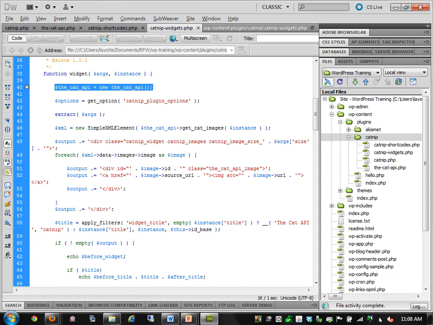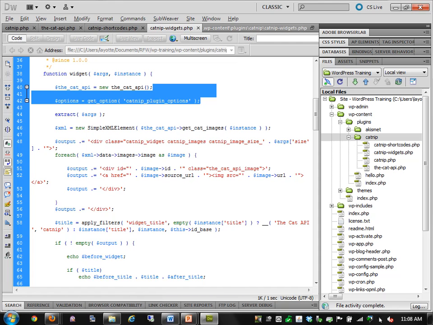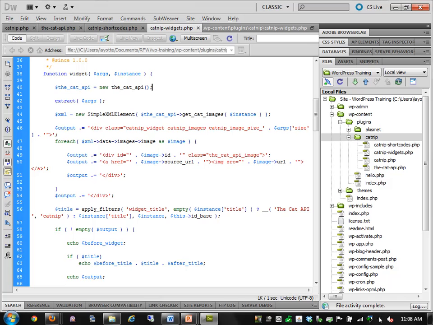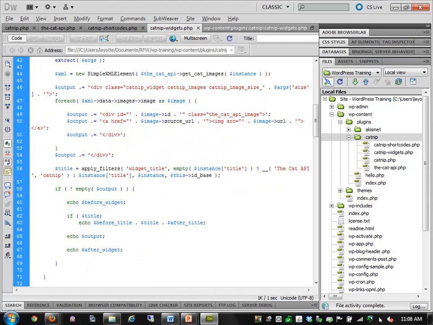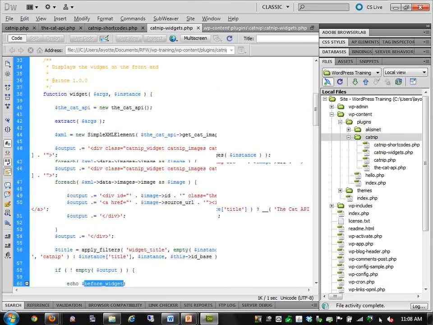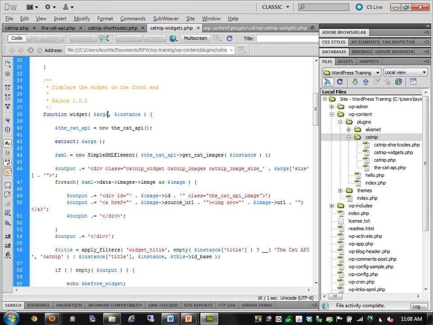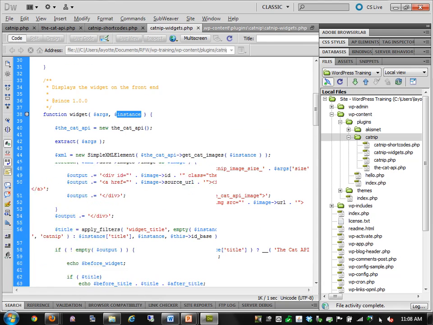Again, we create a new API class, get our options. Probably don't need to get our options because we're not doing anything special there. Extract the arguments, which is in WordPress when you are outputting widgets, you can specify these arguments before title, after widget, before widget. Those are all in these arguments things. And that's part of what you do in a theme. And then this is the instance. These are our settings, our customized settings.